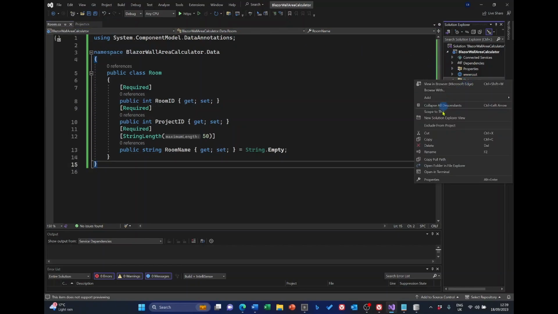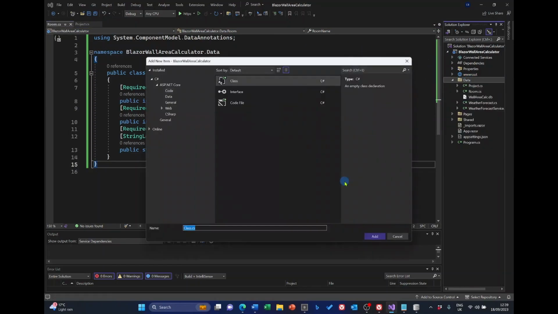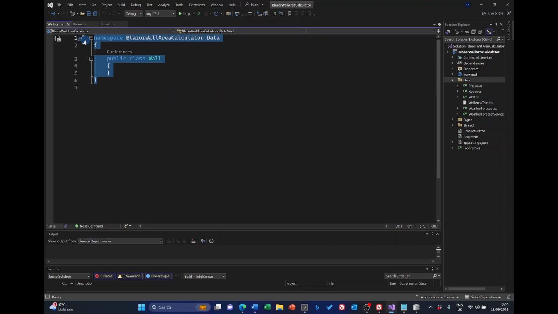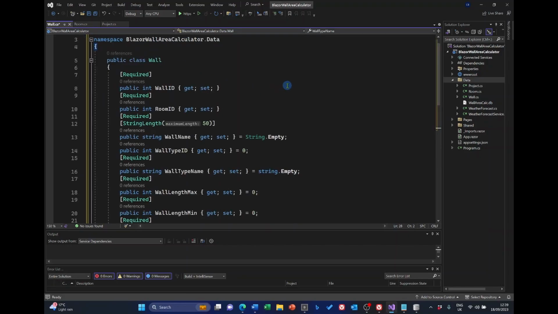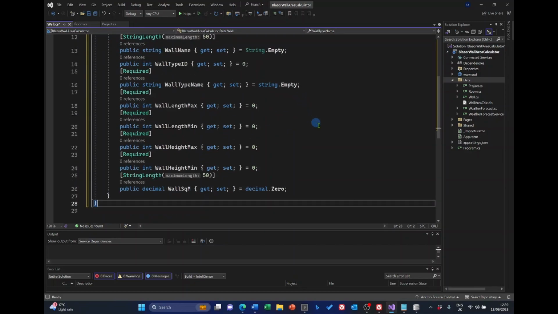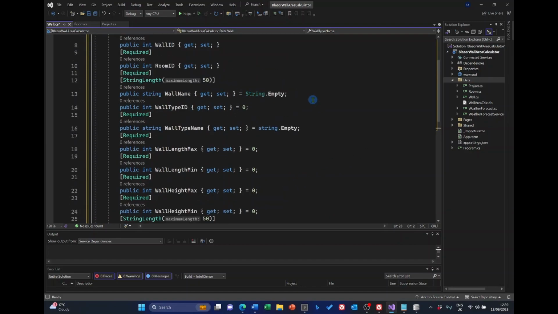And now I'll add wall. The code for wall is this. There are more fields here, or more columns. The one that is a little bit different is that the wall square meter, which is the total area, I've set to a decimal rather than integer, and I'm setting it to 0. All the others I'm setting to 0 or empty strings.